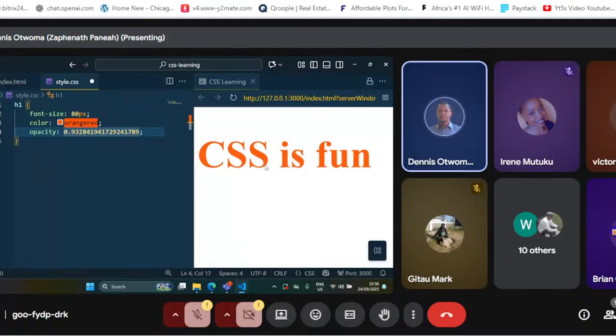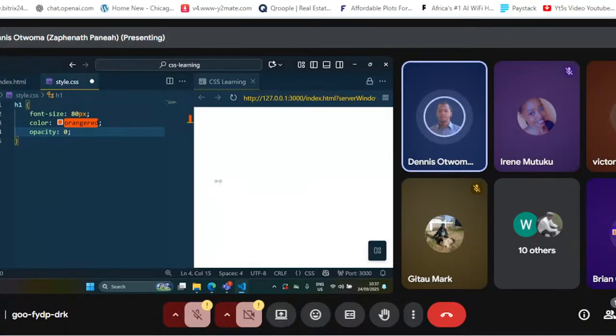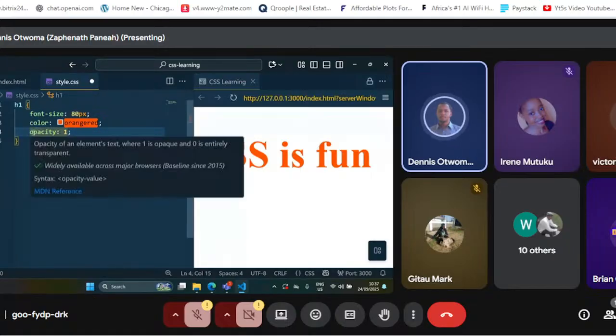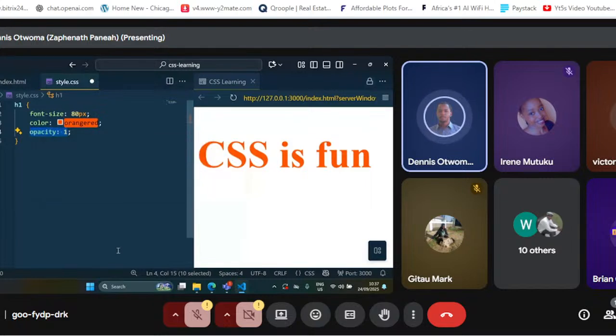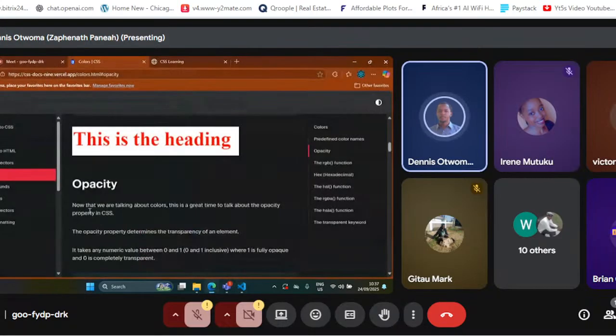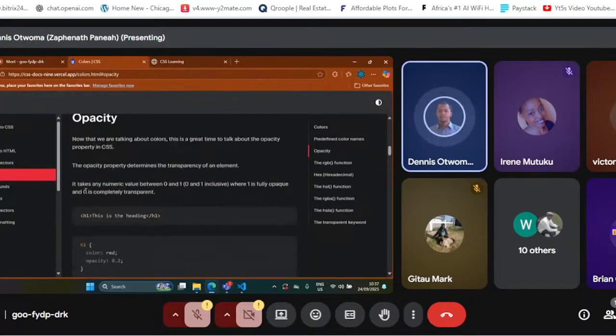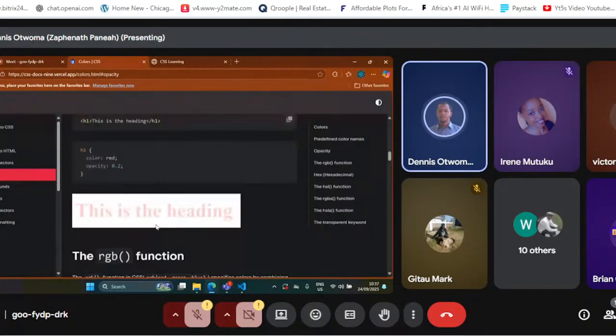So this here is a value between 0 and 1. Remember, 0 means completely transparent, and 1 means fully opaque. That is the opacity property, which is used to define the transparency of an element. That is something that I highly recommend you look into. The opacity property determines the transparency of an element, and as we've seen, it takes any numeric value between 0 and 1, where 0 and 1 are inclusive. 1 is fully opaque and 0 is completely transparent.